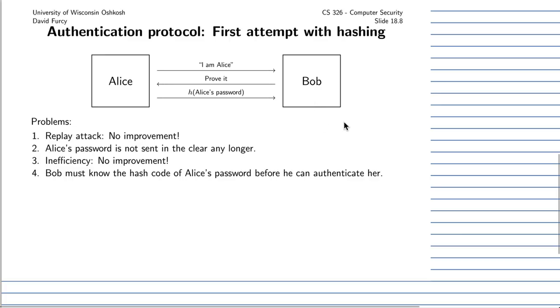So this concludes the initial discussion of a very simple protocol for remote user authentication. This protocol is definitely not acceptable. It's not secure. And the main problem is that the attacker can perform a replay attack on it.